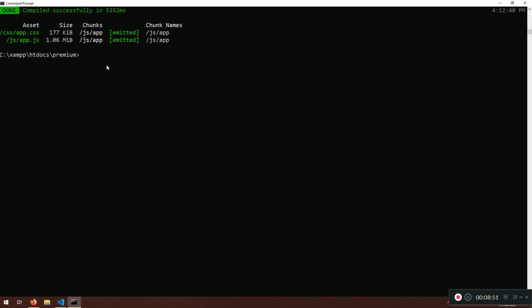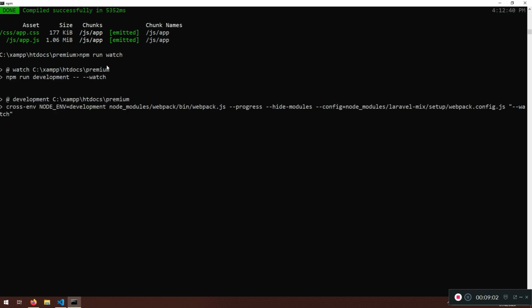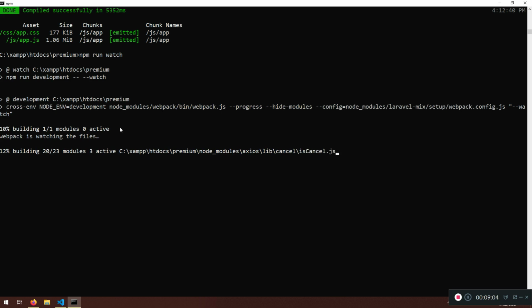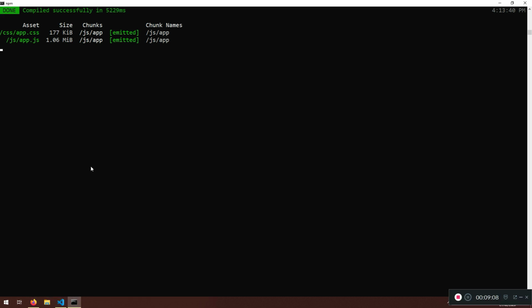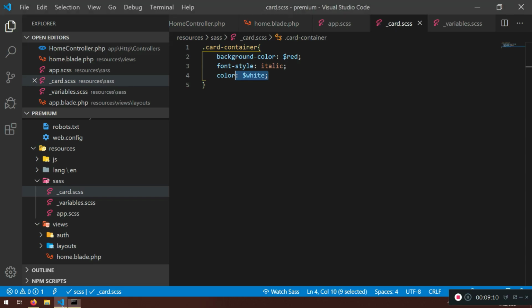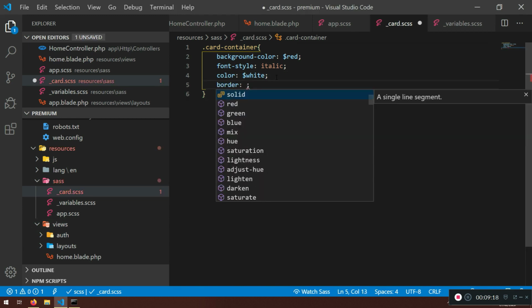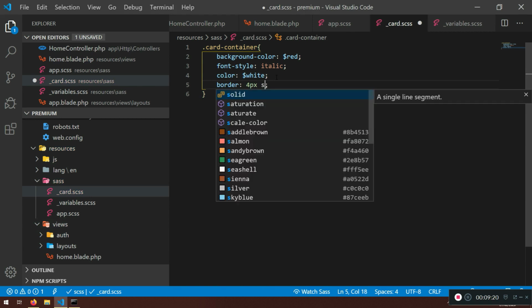But watching assets for changes, we can do with npm run watch. And this is very powerful. So I'm going to do npm run watch, and it's going to watch for changes. Now wait for this one to finish. Very good. For example, now if I add more lines, let's make this one even better. Let's put a border, 4 pixels, solid. This is for practice, guys.